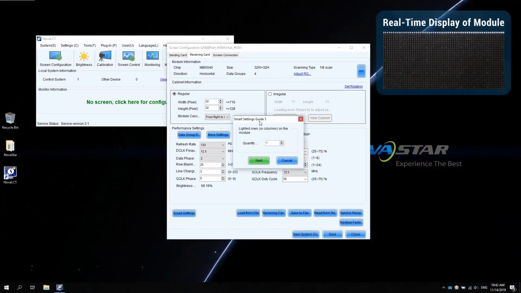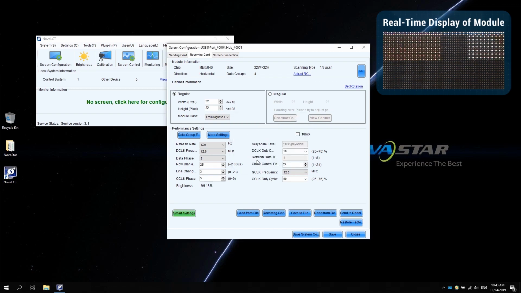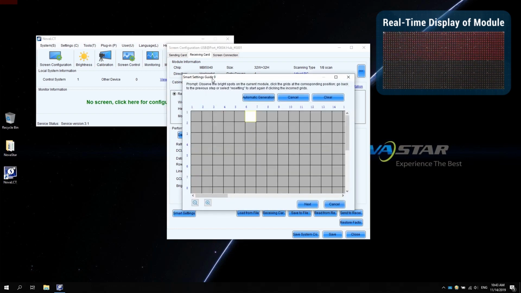In Smart Settings Guide 5, count and enter the number of the rows or columns lighted on the module. Click Next to enter Smart Settings Guide 9. You can see a pixel flashing on the module. Click on the corresponding positions in Nova LCT to draw the points one by one based on lighted pixels. If you find a certain row, click Automatic Generation, and then continue to observe the flashing pixels and complete the corresponding drawing. You can also use the arrow keys on your keyboard to complete the drawing.